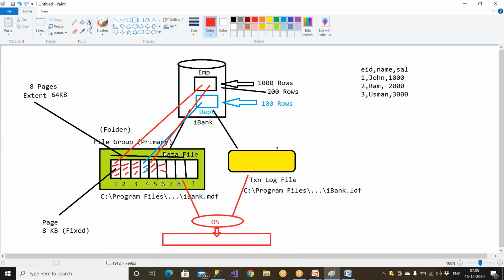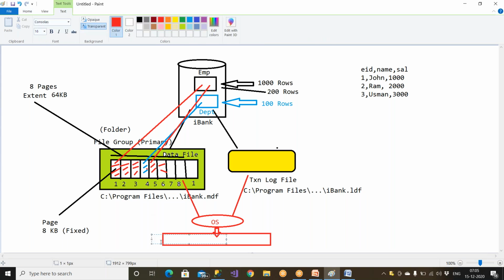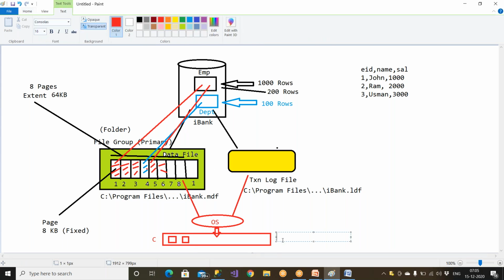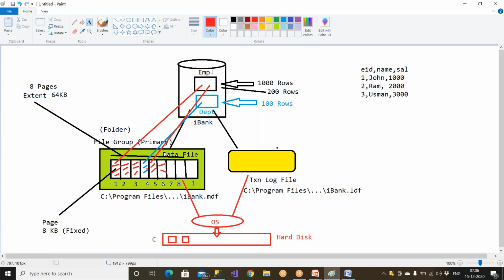Okay. So the hard disk will have a C drive, D drive. For example, I have only the C drive, I don't have any other drives. So this file is allocated. This is one data file, and this is one transaction log file, and you have a lot of other files. Clear? So this is your hard disk. Am I clear?